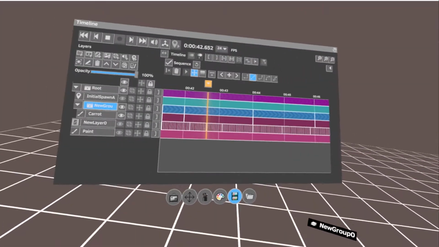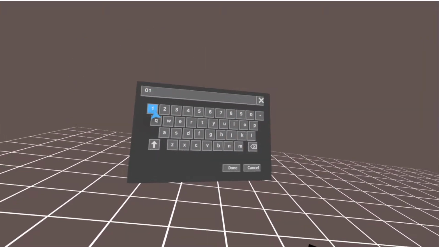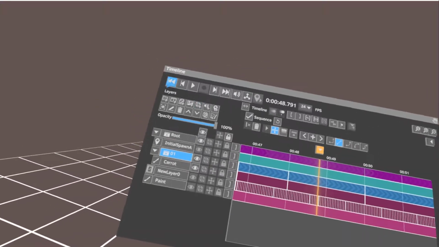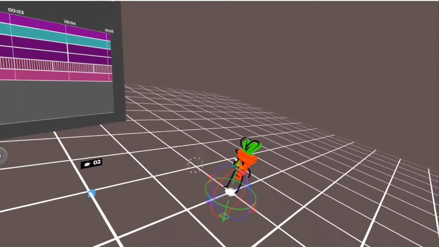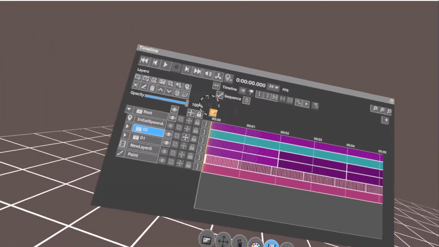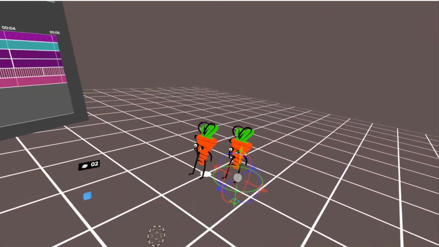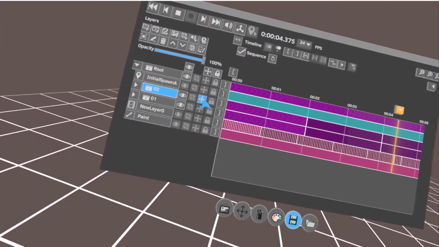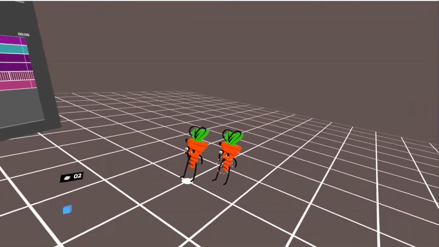What's also cool is that now that I have this as a group, we're going to call this O1, just so we have an easy reference. You could just duplicate this, and then I could grab that transform and move them over, and then it duplicates all the animation, so whatever was inside of that layer duplicates, and then all of a sudden you have a carrot army, which is cool.